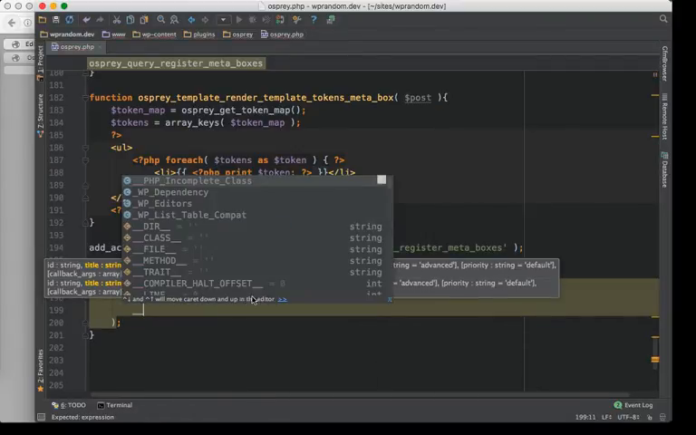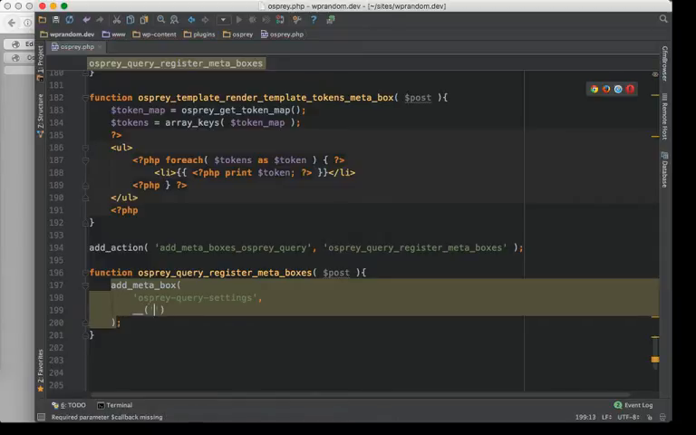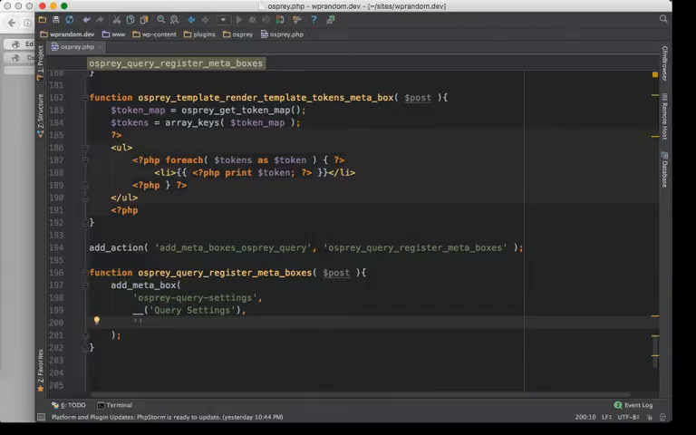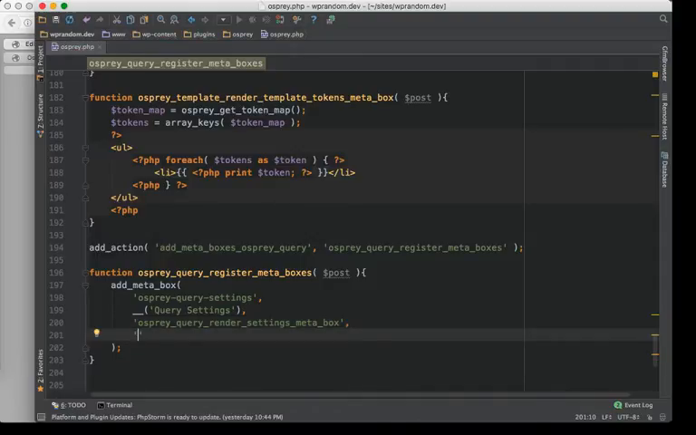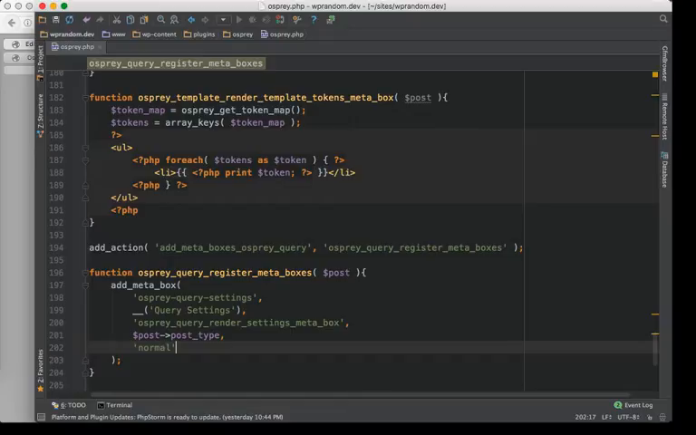Let's give it a title. Get out of here, PHP Storm. We'll call it query settings. And we need to give it a callback. Osprey query settings metabox. Let's do render settings metabox. And just so that I skip the hassle of moving it to the top later, let's go ahead and fill in the additional parameters required to make our metabox appear at the top. There we are.